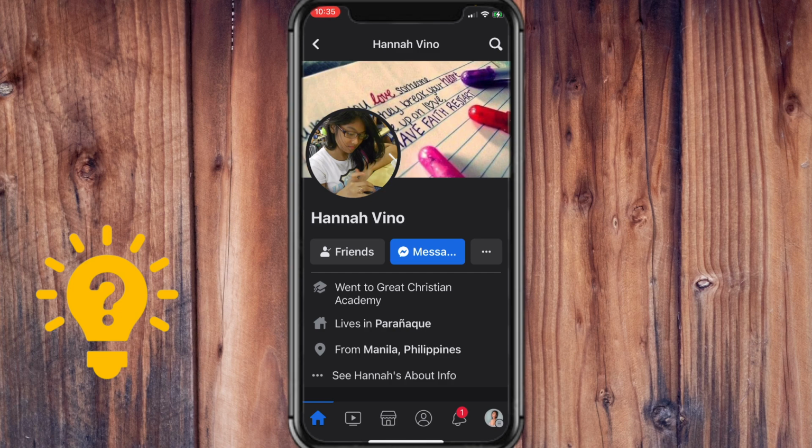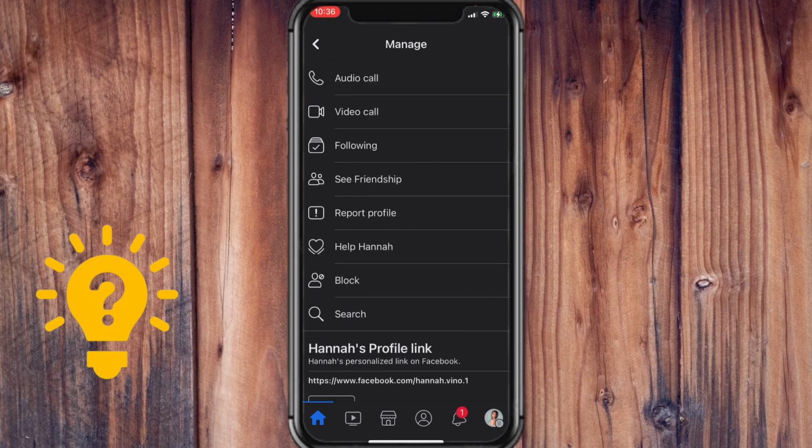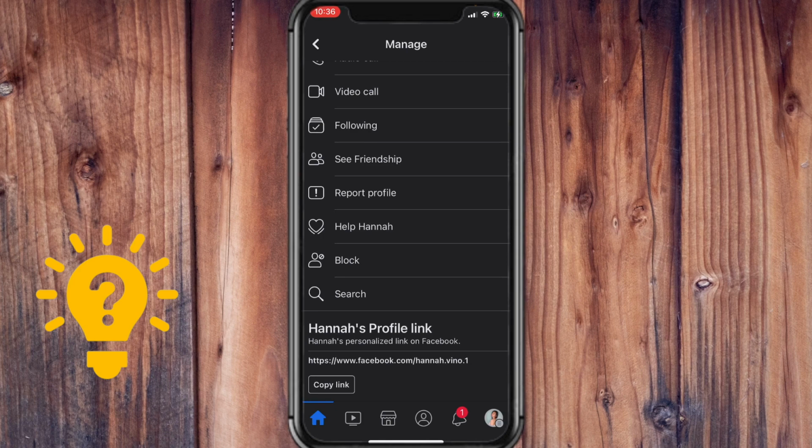So what you want to do next is tap on the three dots on the right. Scroll down a bit, and as you can see, here's the word block. Just tap on that.